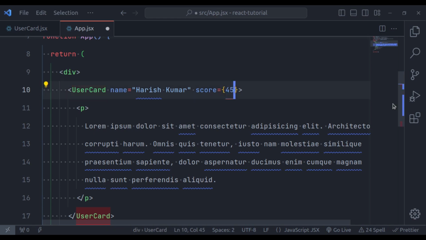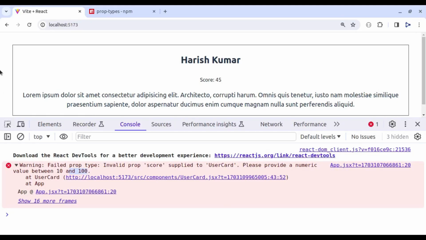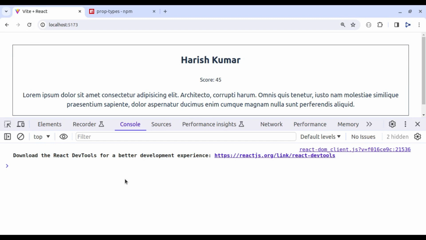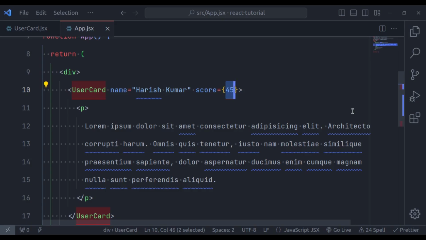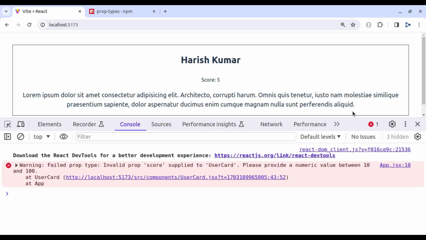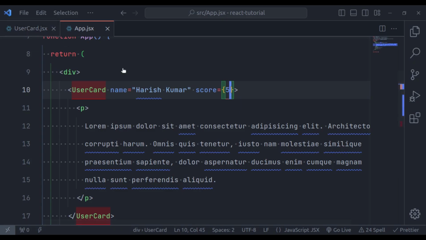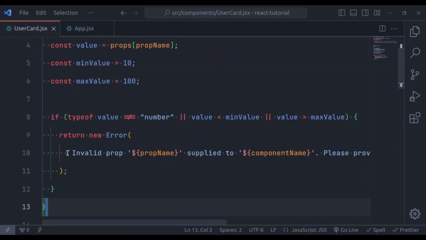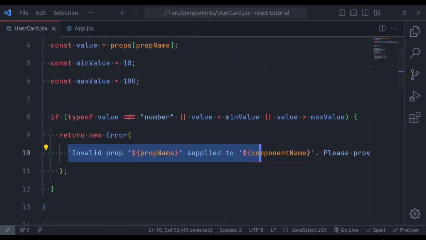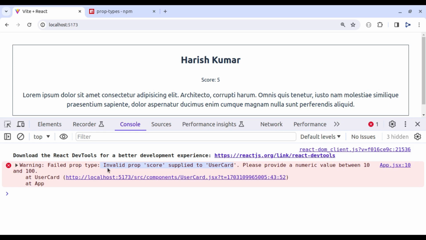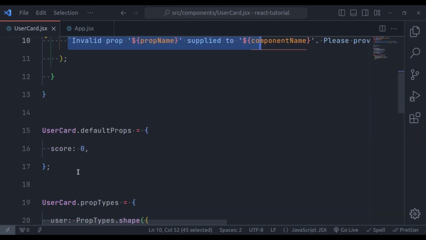Let's say 45. Save. Back to browser. Refresh. The error is gone. Let's pass value below 10. Let's say 5. Back to browser. Again we get error, invalid prop score, supplied to user card. The same error we have specified right here, which is providing a better documentation for our prop type. Let's see here one more example.